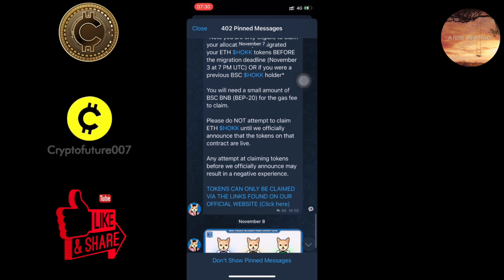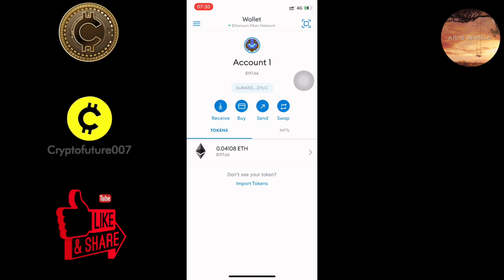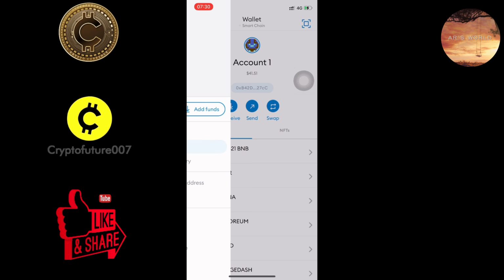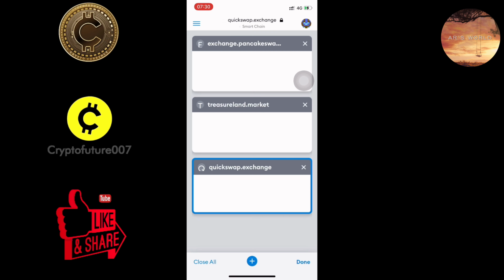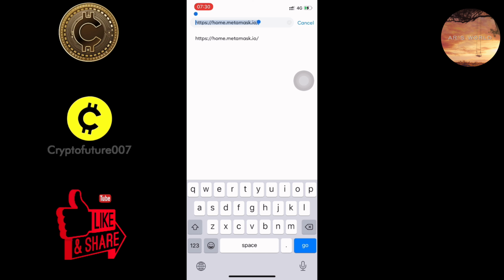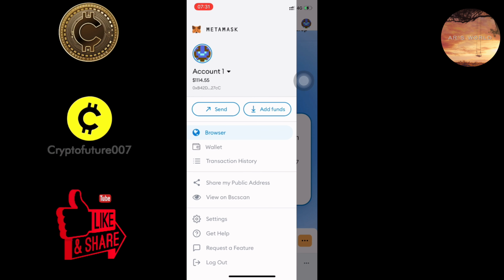Once you've done that, you go back to the Hokk group to copy the website of Hokk BSC scan. Then you select Smart Chain, make sure you're on the right network. When you're claiming the token, you go to the browser, you open a new tab, you paste the BSC Hokk claim address. You will see that like the Heco chain, the BSC network is already connected. You click on claim, you pay the fees, and if the transaction is successful, you go back to the Telegram Hokk group.